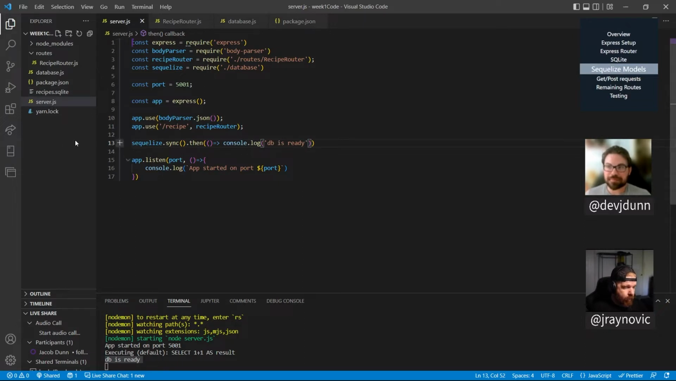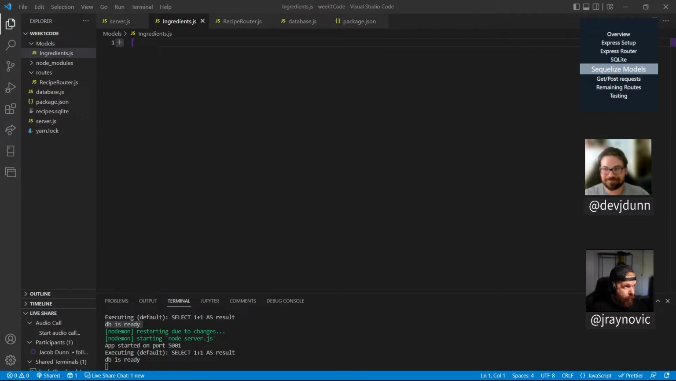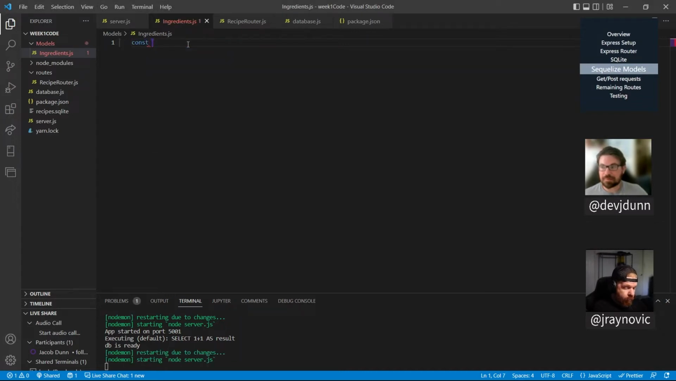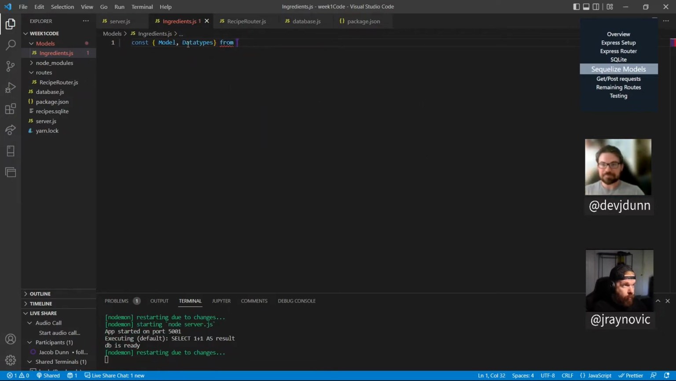And then models are a really nice way if you want to work with SQL in JavaScript. So I'm just going to make this new folder. Call it models. New file here, we'll call it ingredients. And then maybe I'll code out some of this and then I'll let you try it out on the next model. We'll see how you feel with the way these kind of work. Alright. So I'm going to bring in model and data types. We're going to bring that in.